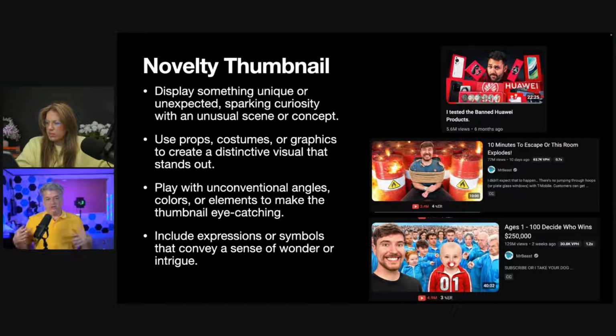Now the novelty thumbnail, which Mr. Beast is the expert of. This is where you display something unique or unexpected, sparking the curiosity. And this is where you'll see things saying, I tested the band UI products. I bought every single Nintendo system ever made. I bought every X. I rode every X. We've seen tons of those videos. I've done everything and it's a pile of stuff, or I ate everything.